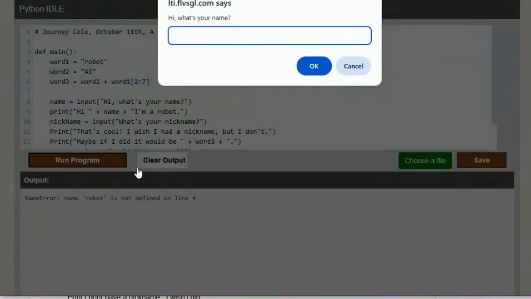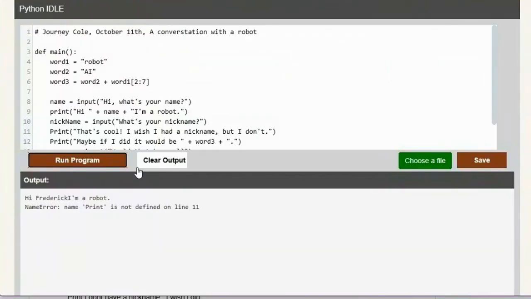Oh, here we go. What's your name? I'm going to say it's Frederick. What's your nickname? Freddie. Oh, we just had two input statements, not three. Let's see. Hi, Frederick. I'm a robot. Really need a space in there.